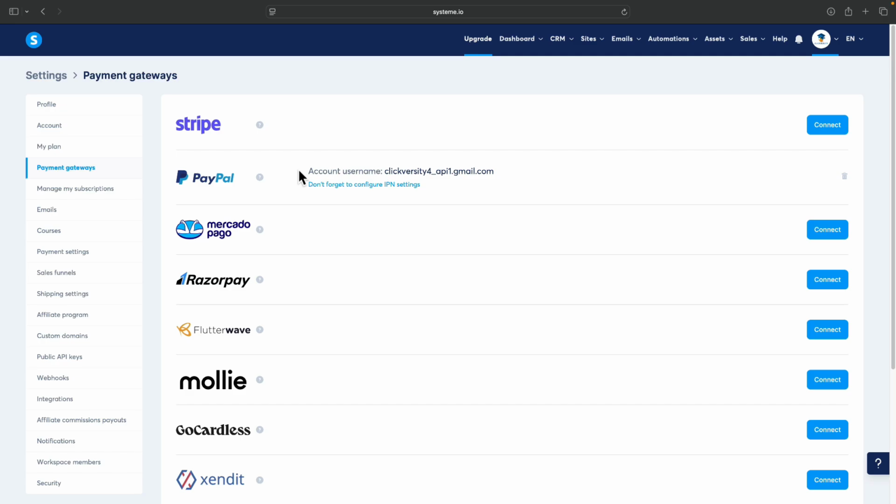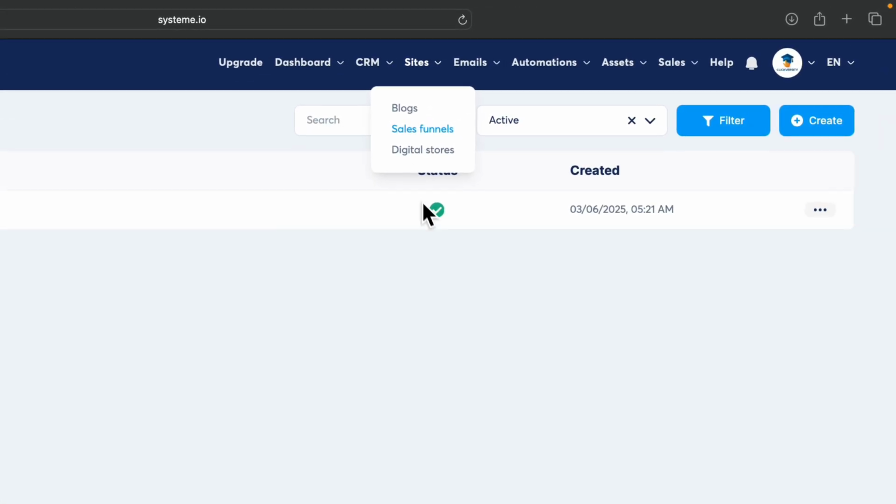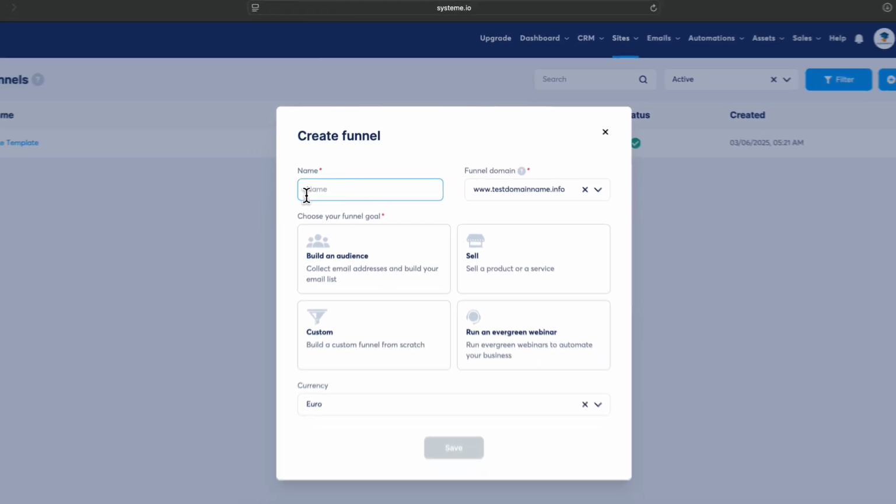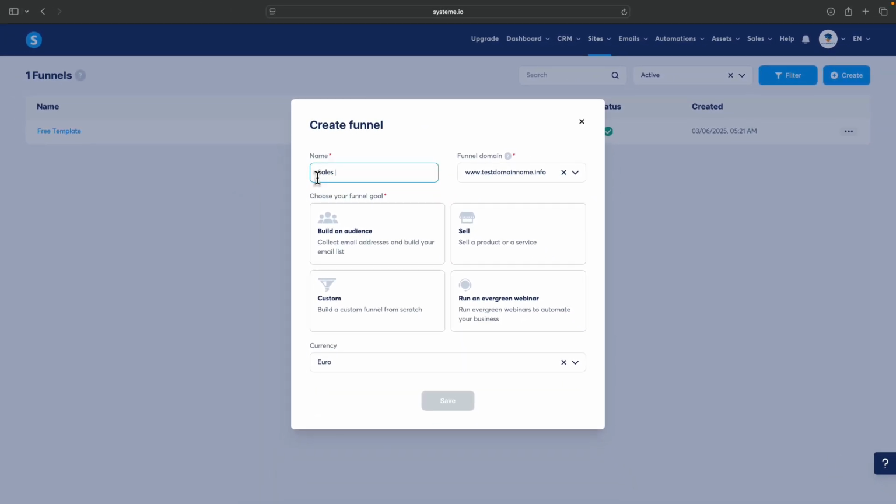And the next step would be creating your sales funnel or your landing page. Because if you don't have a landing page or sales funnel, you are not able to market and sell your product. So go to Sites and go to Sales Funnels. Here, click on Create and name your funnel. I will name it just Sales Funnel.